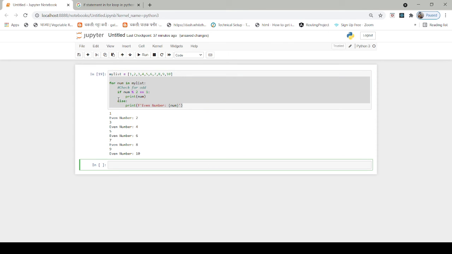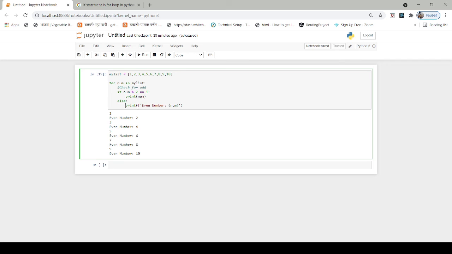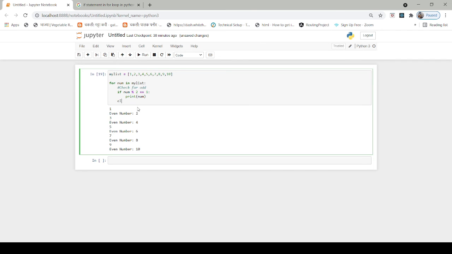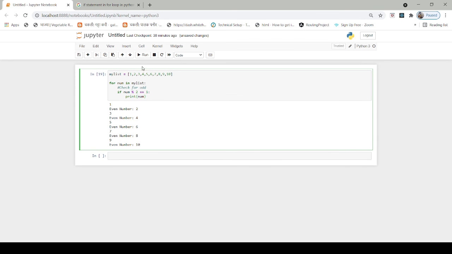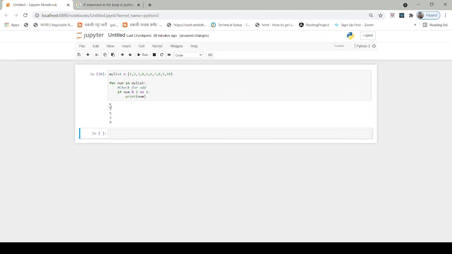But if you just want to print nothing, just deselect. Just remove the else statement. Just remove the statement, and we'll see what it does. It's just going to print the odd numbers. So the else statement is just an optional thing in for loops. So these are the two basic for loops.